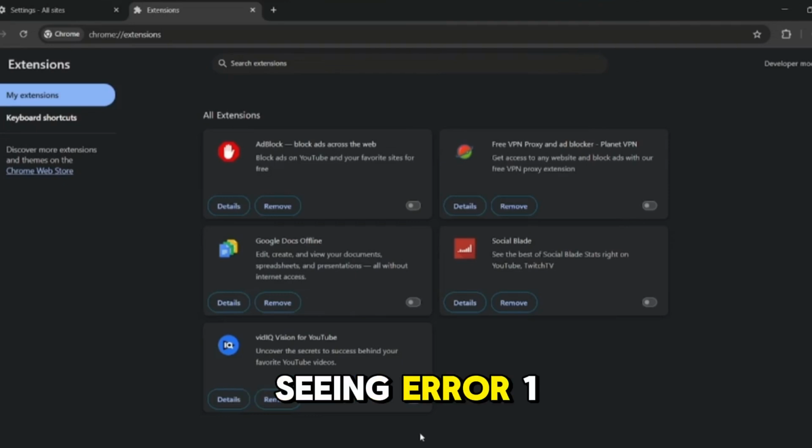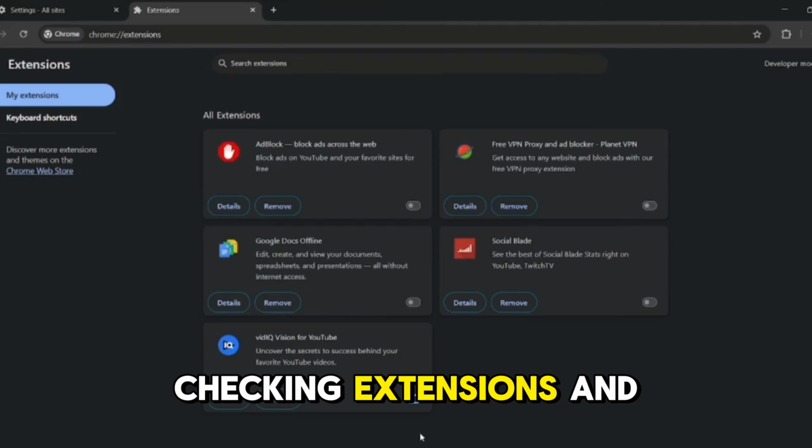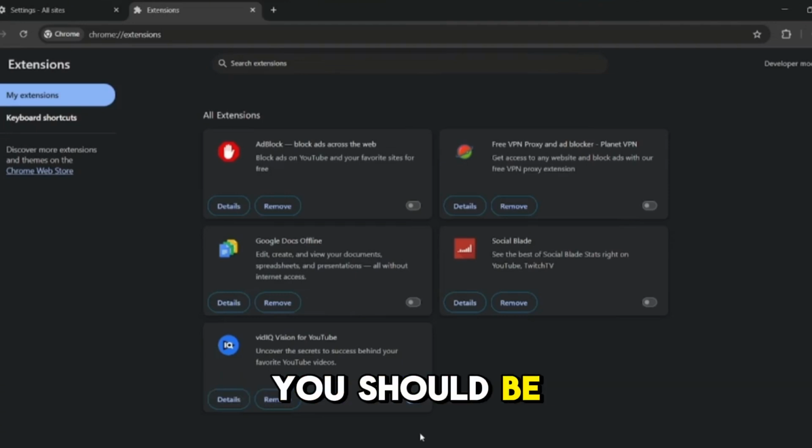If you're still seeing error 153, try opening YouTube in a different browser. This often does the trick. And that's it. By clearing cache, checking extensions, and switching browsers, you should be able to fix that annoying YouTube error 153 in no time.